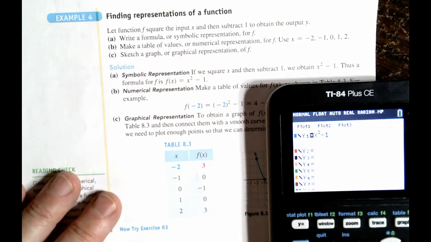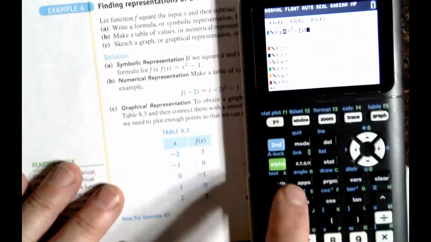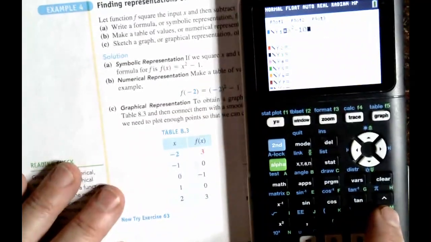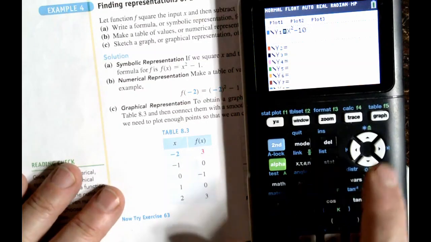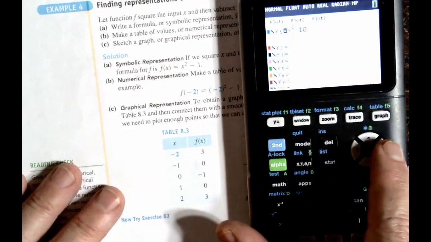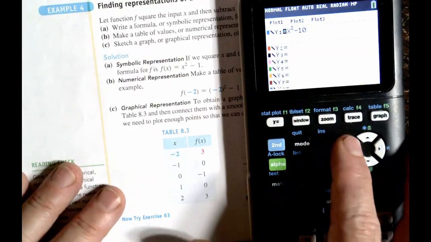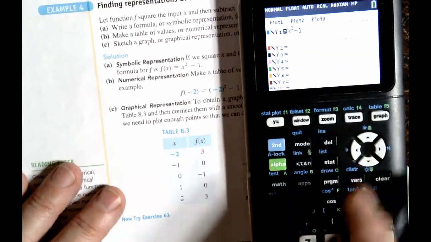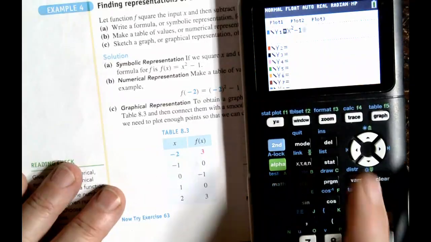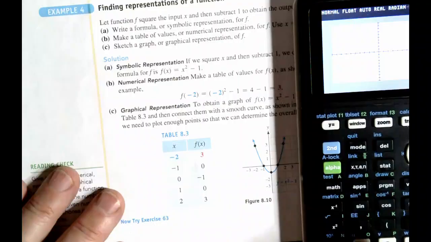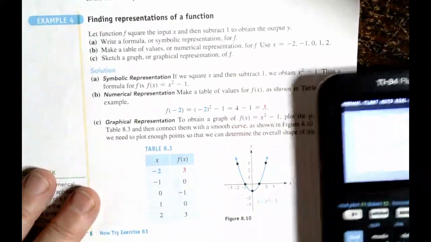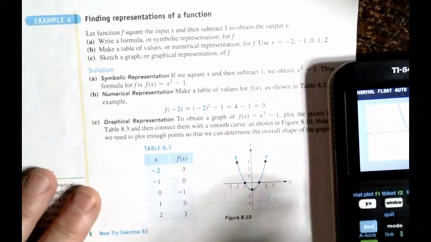So I hit the x key here. I hit the hat key. That tells me I'm about to hit an exponent, and I type in 2. Then I have to arrow to the right to get out of the exponent, and then I subtract 1. Okay? Now if I want to see a good graph of that, I can hit zoom 6. That gives me a 10 by 10 window, and that looks just like that guy right there.